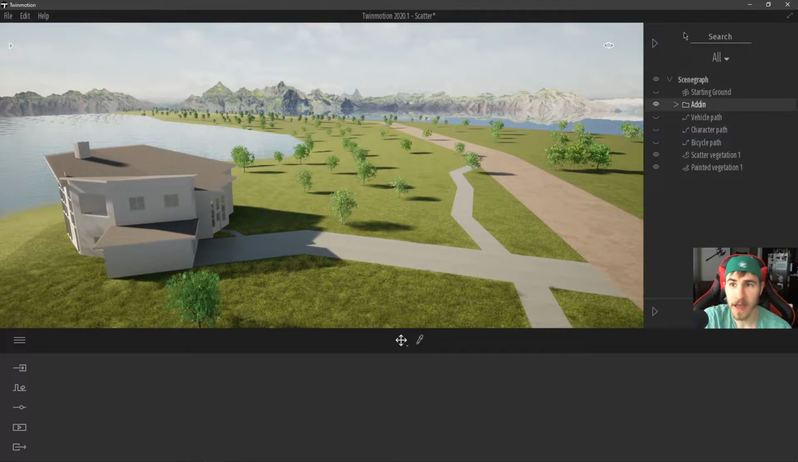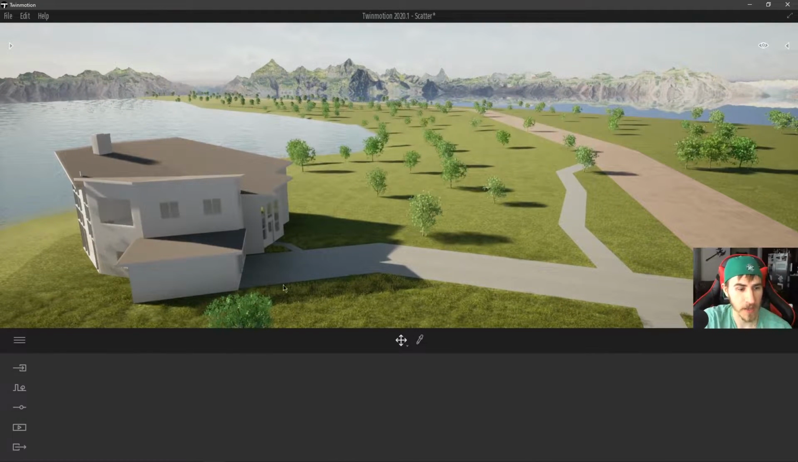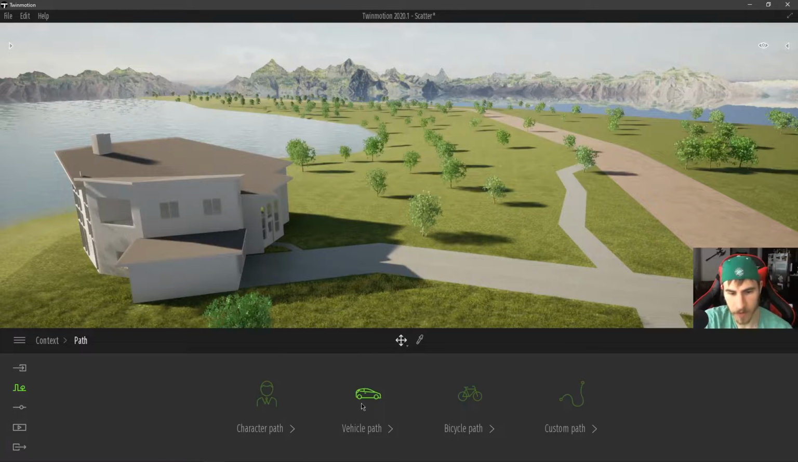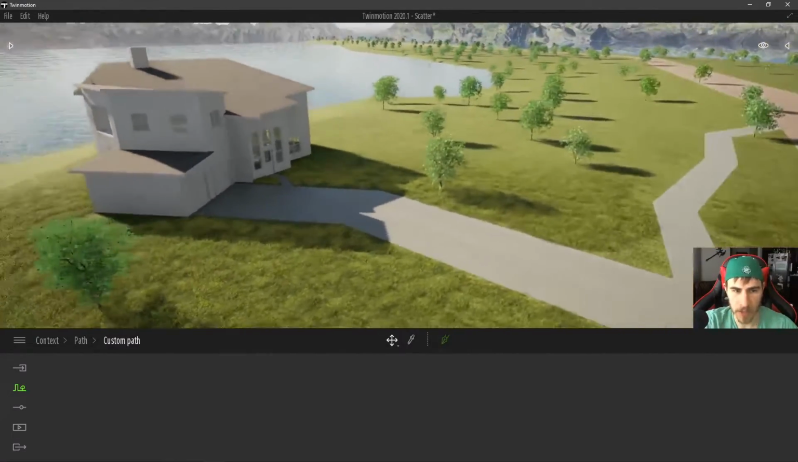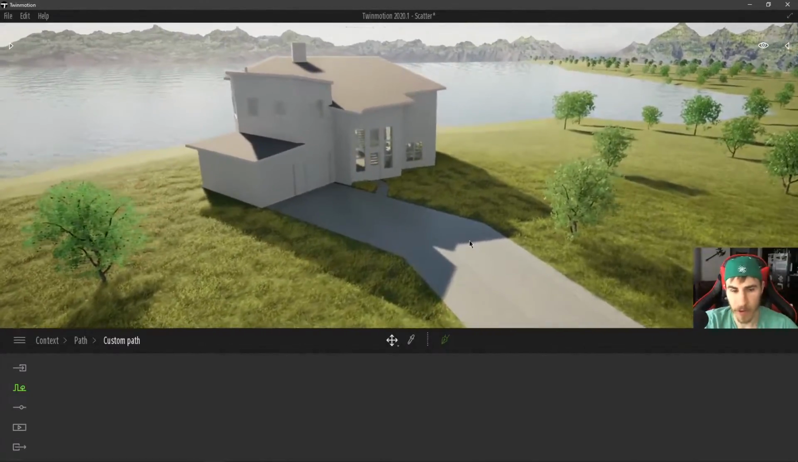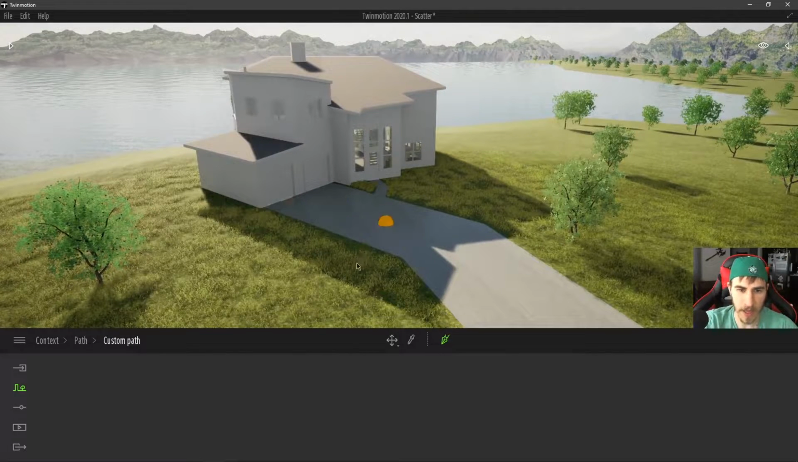We're looking at the custom path tool, and you'll find the custom path tool in paths here. We've got context, paths, we've got again the character, vehicle, bicycle, and then finally the custom path. And so if you've watched the previous videos, it is pretty simple, but it starts with using a pen tool that you're probably used to seeing, and it works kind of the same as in other programs. We're going to click the pen tool, and at this point we now get to start adding points.